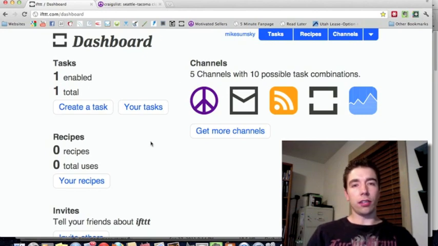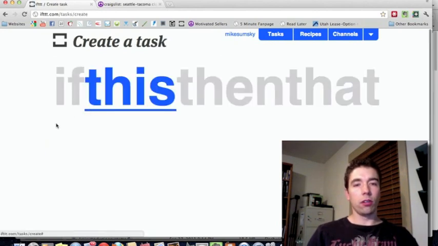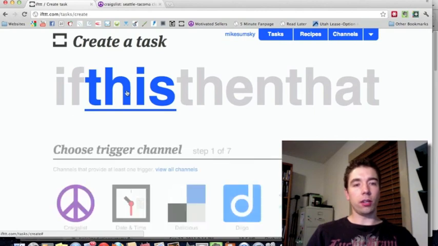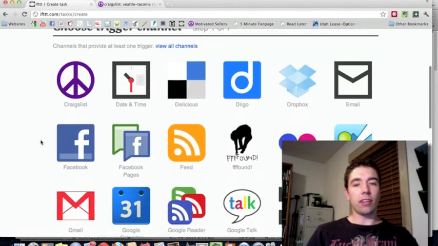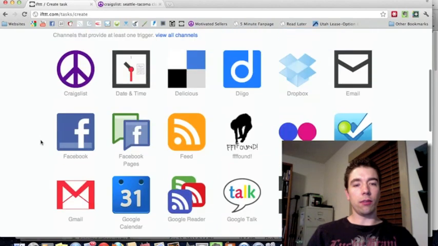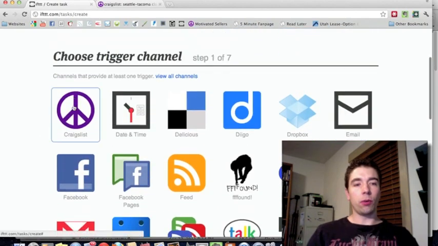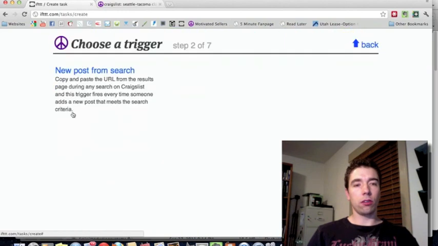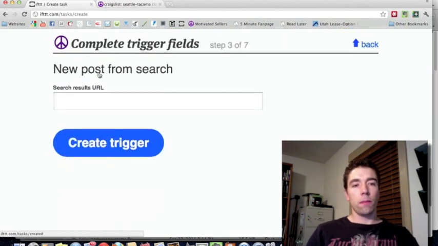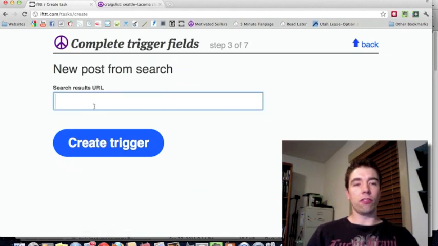It does a lot of other things too, but anyway, if you go to ifttt.com and set up an account, it's a free account, you go over and say create task, and it says "if this." You click on this, and as you can see there's quite a lot of things it will work with on the internet, but we want Craigslist, so if something happens on Craigslist, a new post from search. What it wants you to do is copy and paste the search results URL.